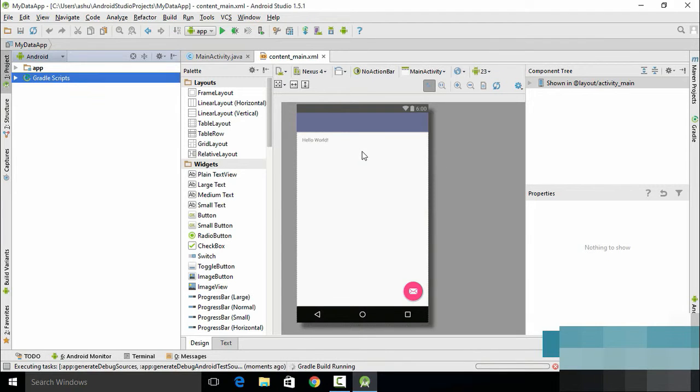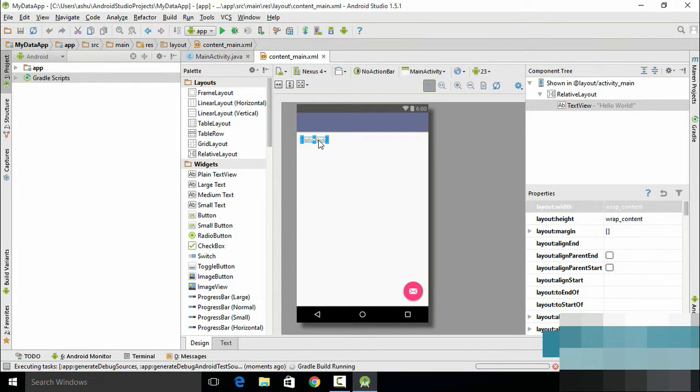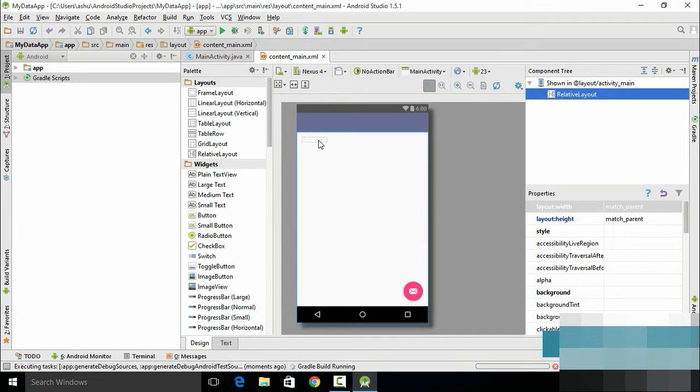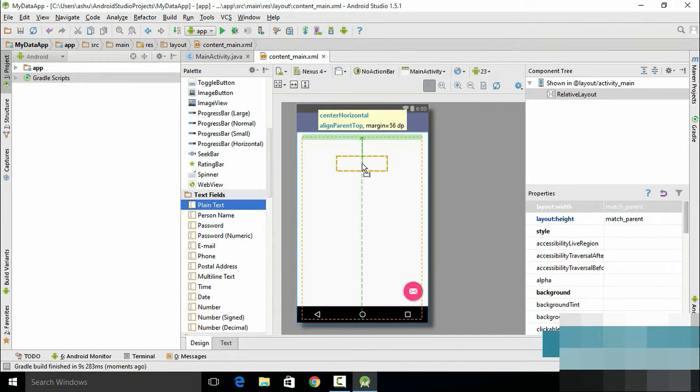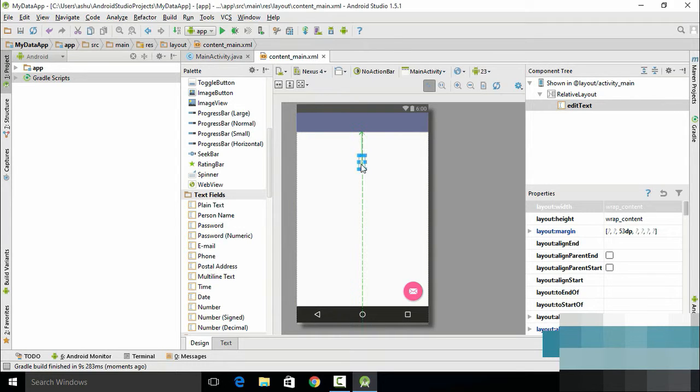The first thing we need to do is delete this text view right here. Then we add a plain text field so that the user can enter some text. We go down here, select the plain text, drag it over here and drop it. As you can see, the width is not appropriate, so we change the width in properties. Let's say the width is going to be 300 dp.